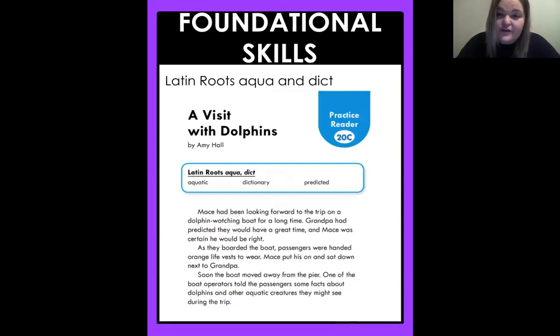So for your foundational skill today, you are going to have a passage to read, and it's about a visit with dolphins, really focusing on the roots aqua and dict. So it is about Mace. Mace had been looking forward to the trip on a dolphin watching boat for a long time. So excited for you to read that and figure out what happens.